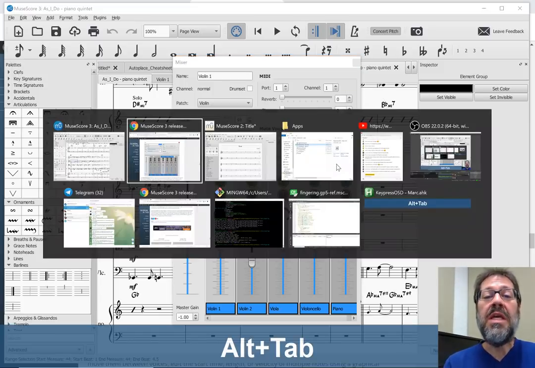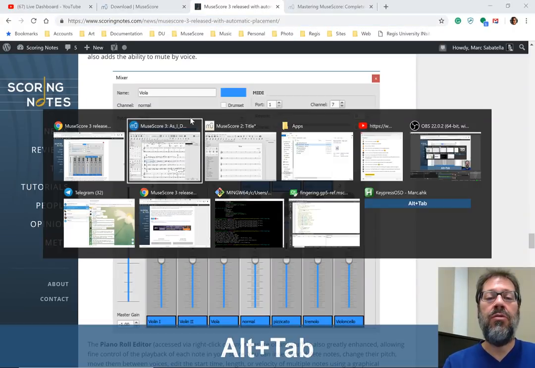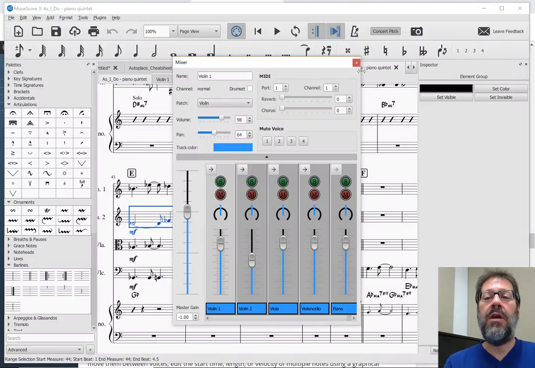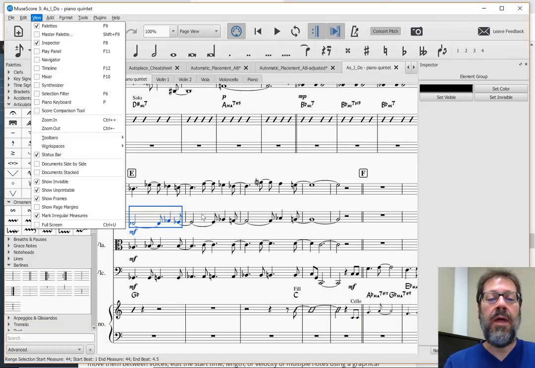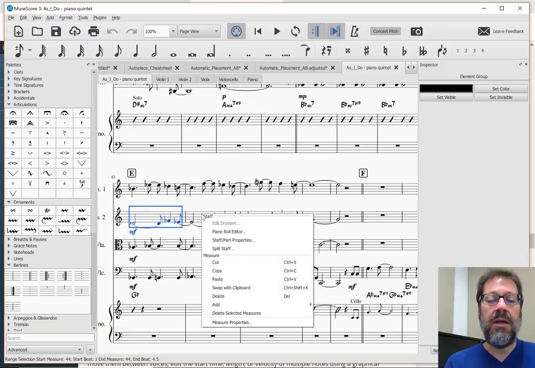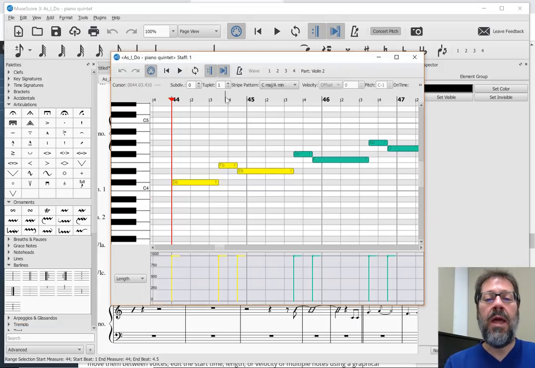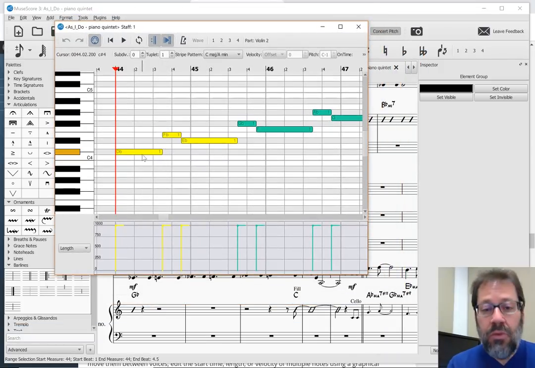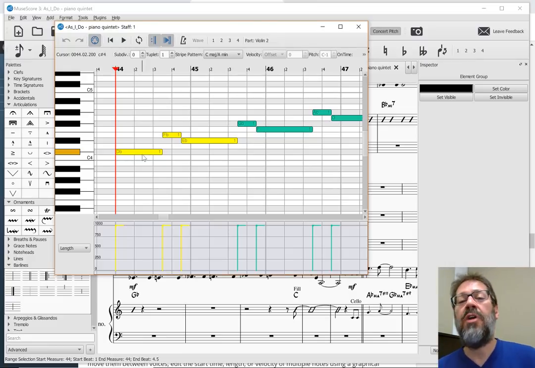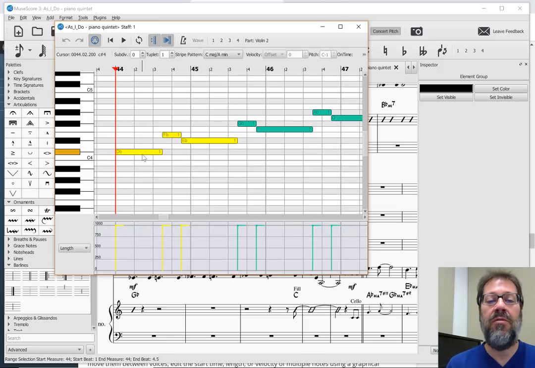For people who really like to get into fine-tuning of playback, there's also the piano roll editor. The piano roll editor is not a new thing. I'm going to right-click a measure and then say piano roll editor. It's not new in itself, but it is greatly improved. I don't really have time, this is out of scope for this. At some future cafe, maybe I'll really do an exploration of the piano roll editor.